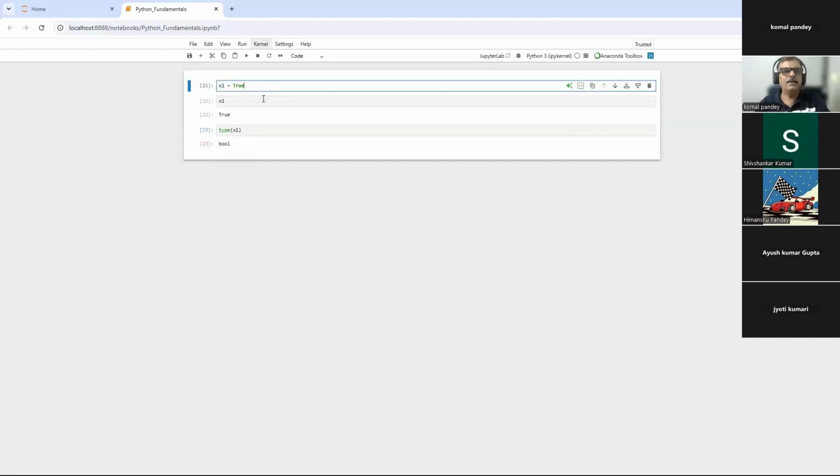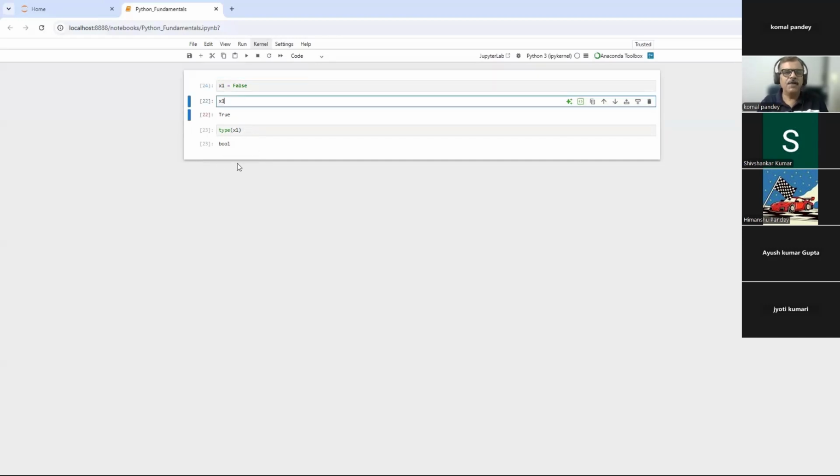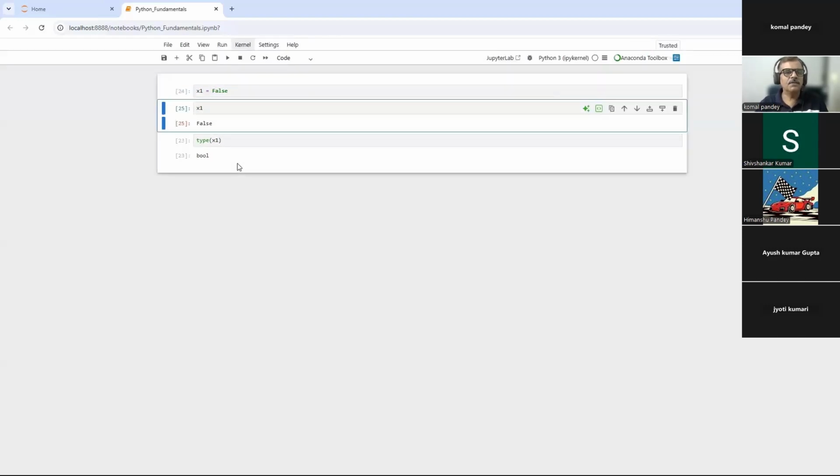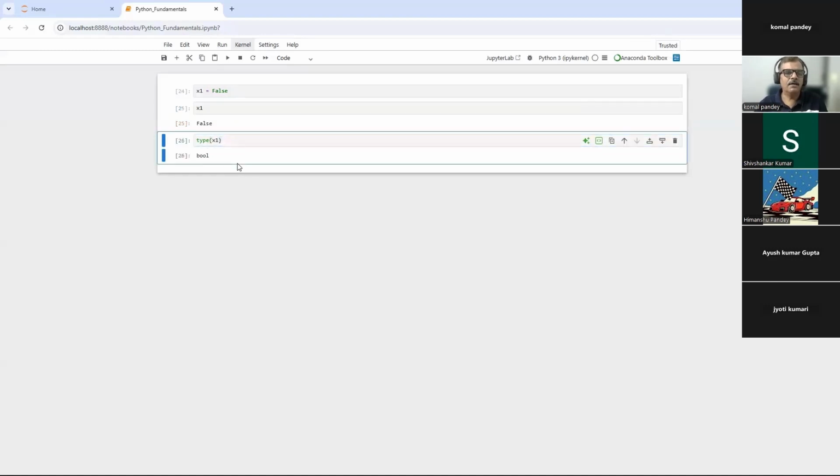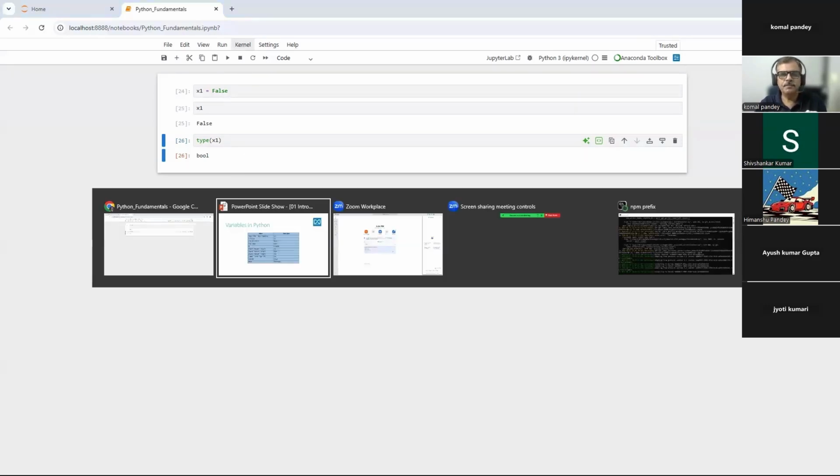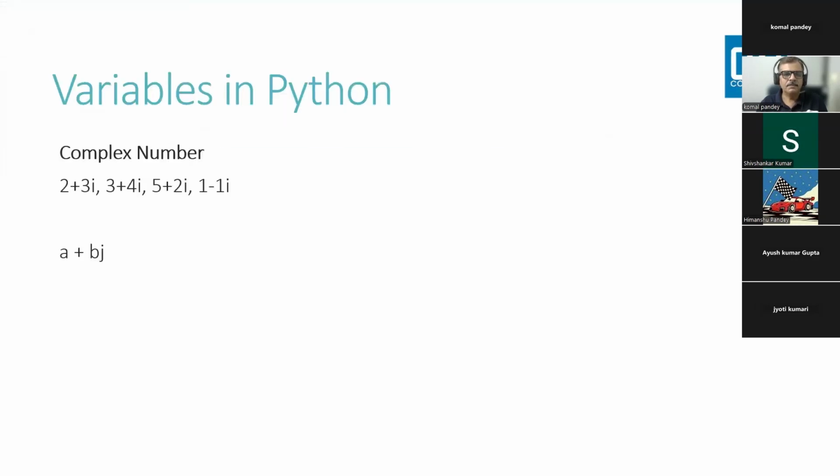And if you store false and run this cell, the value of x1 is false now, and it is still Boolean, bool, right? We have one more data type in Python known as complex type. This is a complex type.